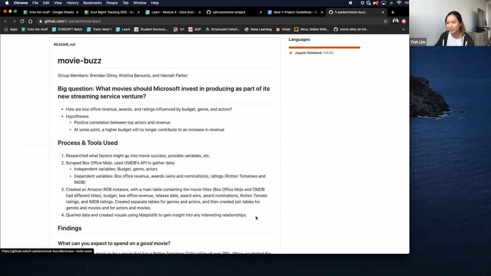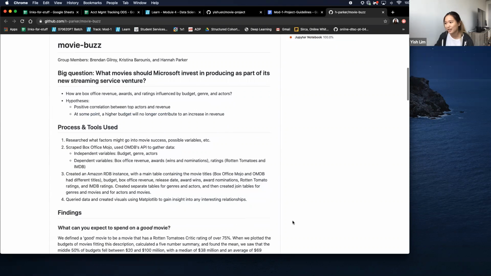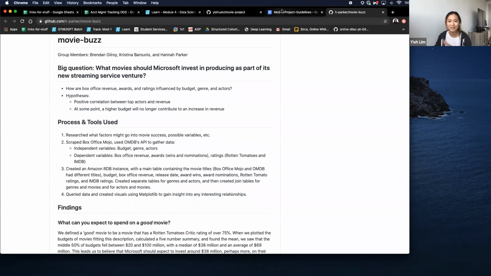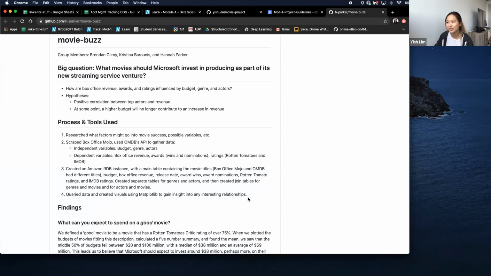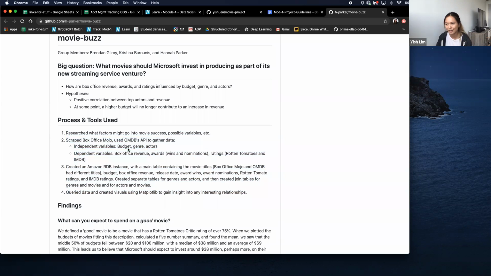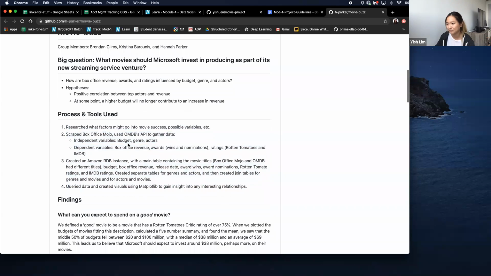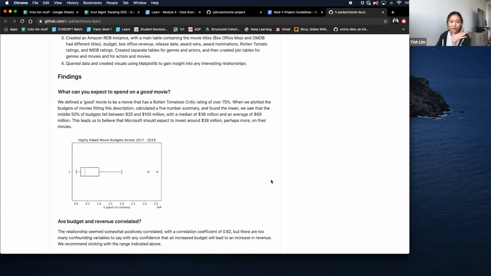This part I would say is a little bit less necessary, like processes and tools used. Definitely feel free to take either of the READMEs that I put up here as guidelines. This part, I wouldn't go into so in depth. I would just mention really quickly where your data is coming from, what you are trying to look at, what factors you're looking at specifically, and then findings. I think this is going to be the bulk of your README. Really, it's going to be very similar to your PowerPoint presentation, actually.